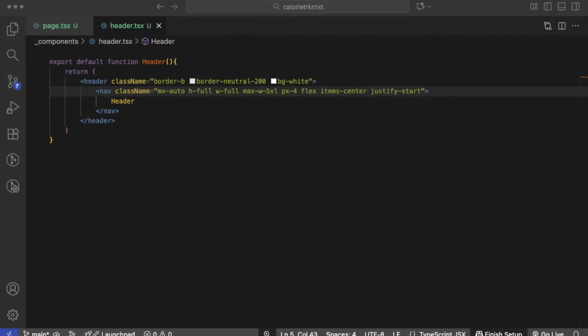Oh, I didn't set the height appropriately. Let me go back. So I set it to full. Let's set it to 14. Now let's check it out. That's perfect. Perfect, perfect, perfect.